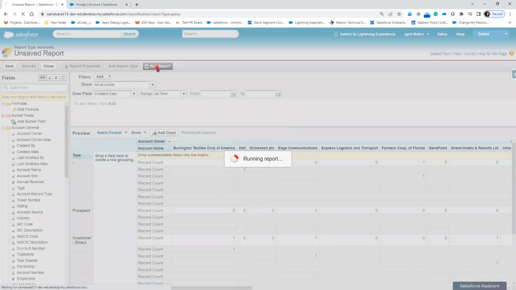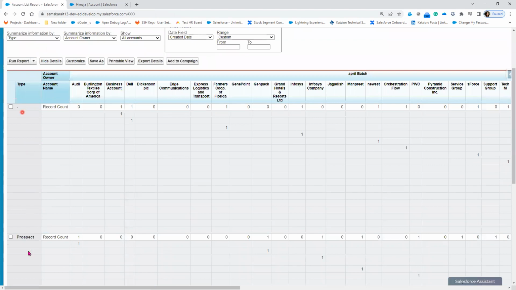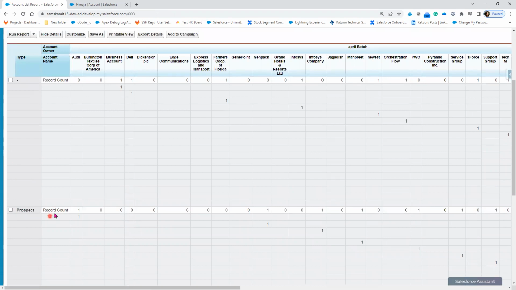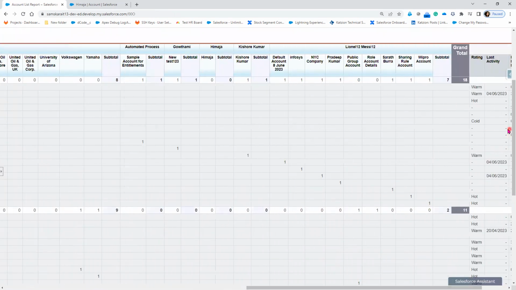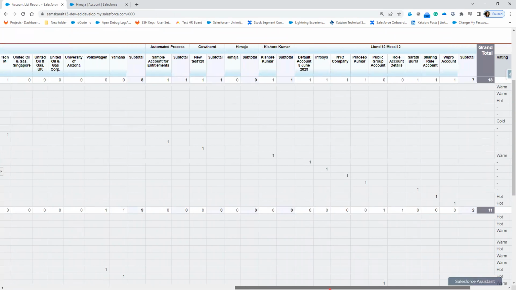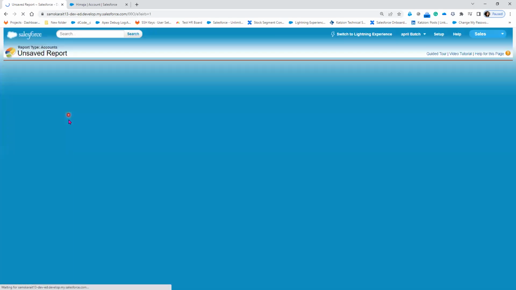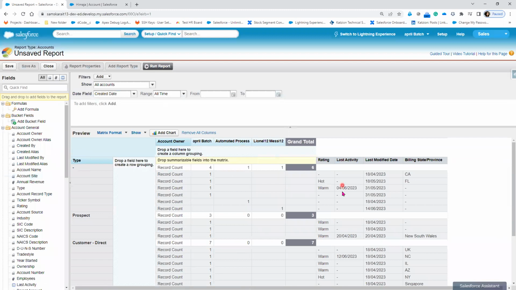Now click on run. A matrix report is where you have multiple pieces of information. Type is blank, or let's take type as prospect. For prospect, the account name has nothing there, and a value is there. Similarly, the total information is there. Now this is everything it is going to give you. Let's say you do not want all this information. Let's click on customize. Now let's take out this account name.